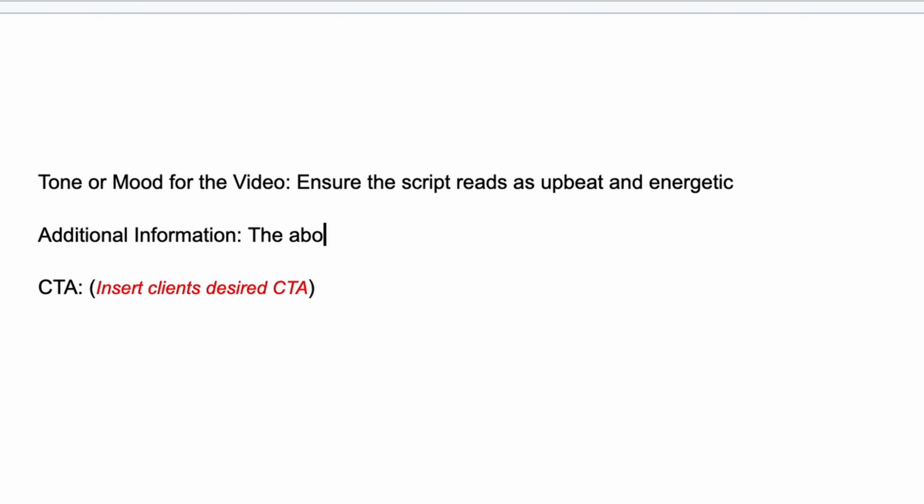Then, input any additional information that may be helpful for Gemini when creating your script. If there isn't anything specific, simply leave this blank or delete it.